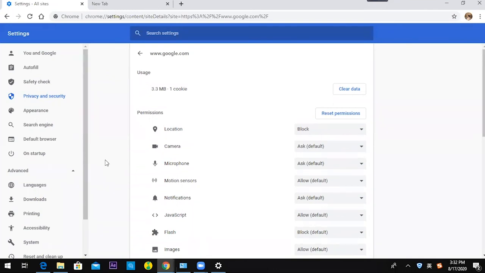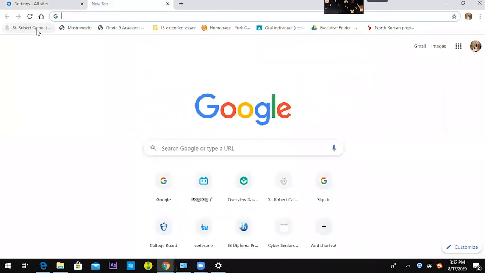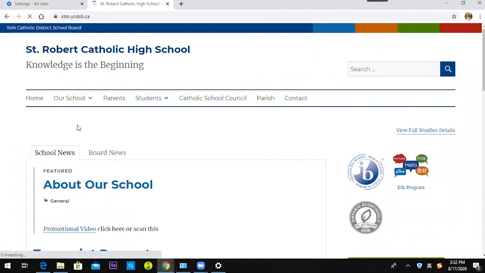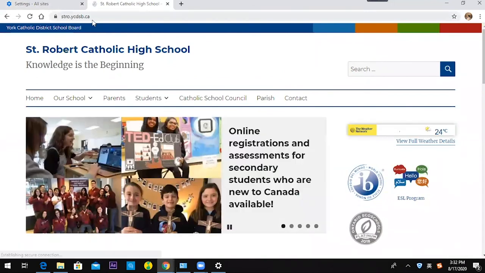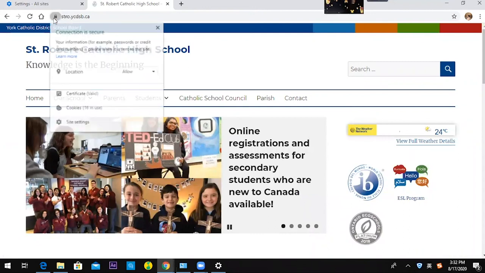What if you want to go to a new site and change the permissions there? So there's also a method for that. So for example, I'll just go to my school's website. And if I want to change the permissions for this site, all I have to do is find the web address and click the little icon next to this web address.